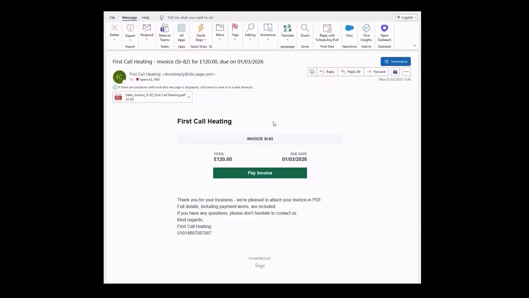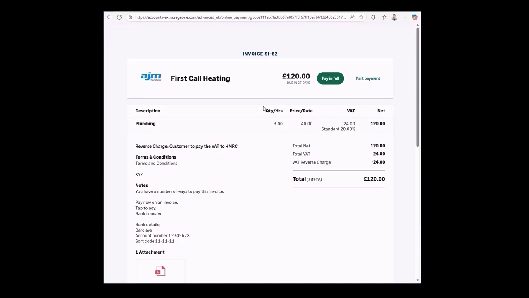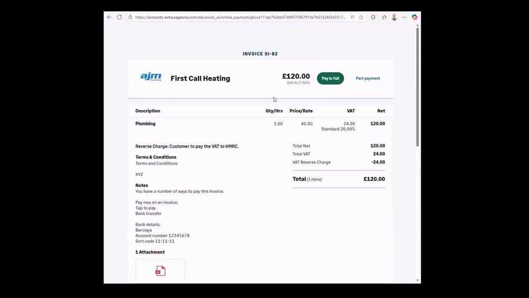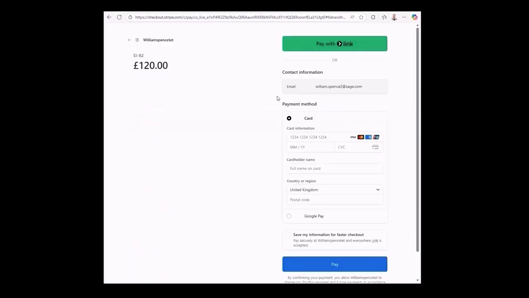So what our client has done is sent the invoice out to their customer. And what the customer gets is a pay now invoice. They can see the invoice attached as a PDF. They can go to pay the invoice now. And top right hand side, you can see options to either pay in full or part pay. So again, struggling with late payments, they're using the integration with Stripe for their customers to be able to pop in the details and pay straight away.